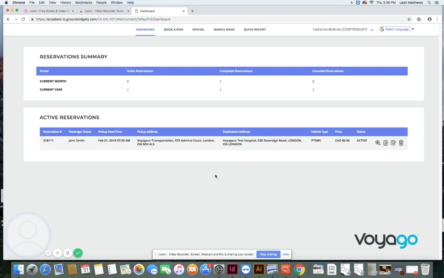That's it for the overview of our new web reservation program, GoPatient.